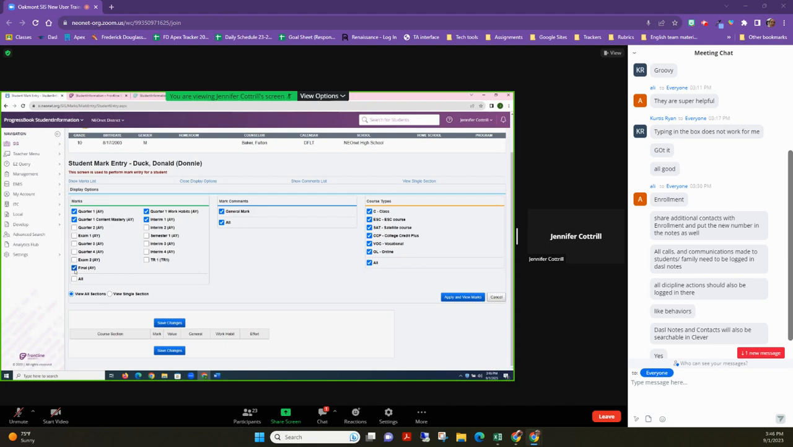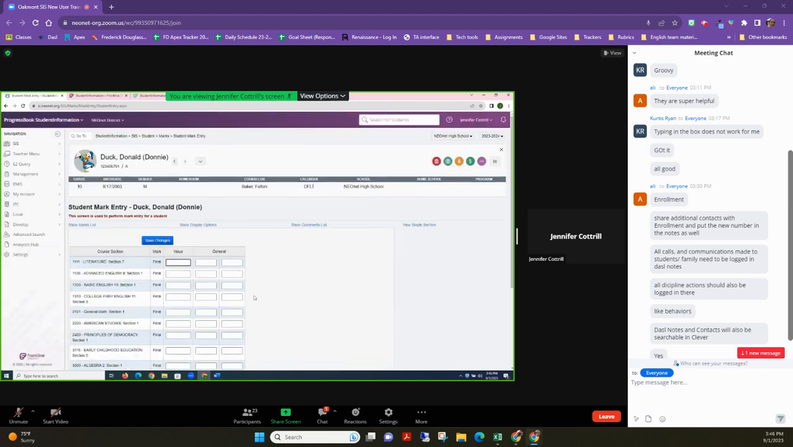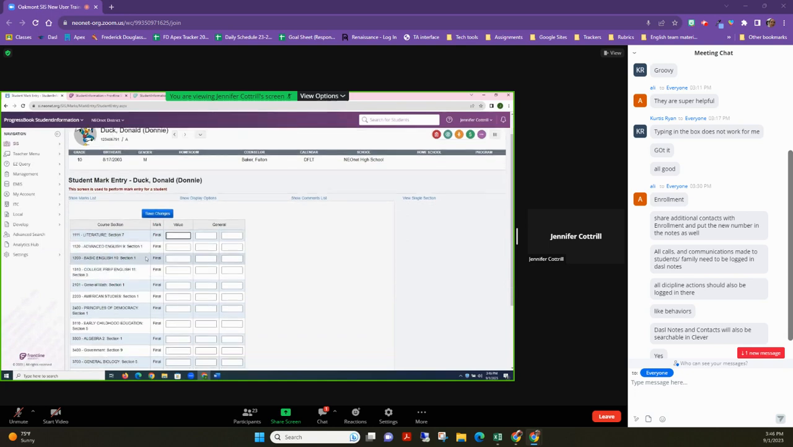I have a lot of stuff on here. At Oakmont, there's not going to be as many boxes for you to check. I believe it's just a final or a semester grade. You'll want to check the box and hit apply and view marks, and then your screen will change to where the person will be able to put in the mark for the student.